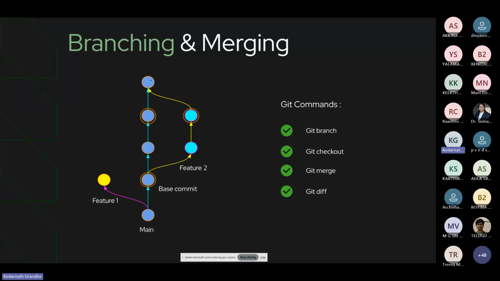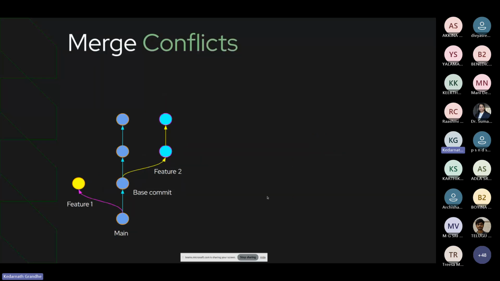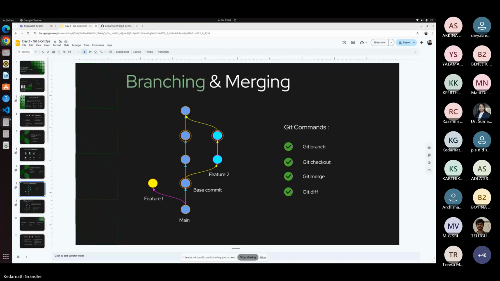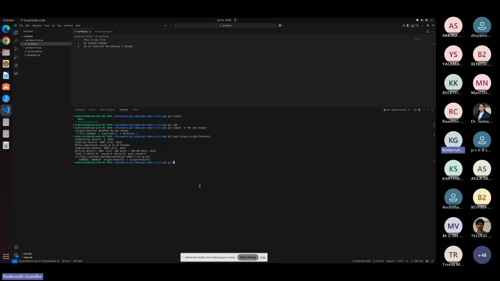So we have seen git branch command. Git branch command can be used to create or delete branches. Git checkout is used to switch the branches. Git merge and git diff we have to see. So let me just go over there. So git diff main. Git diff is a command that will show you the differences between your current branch and the branch which you are mentioning as parameter.